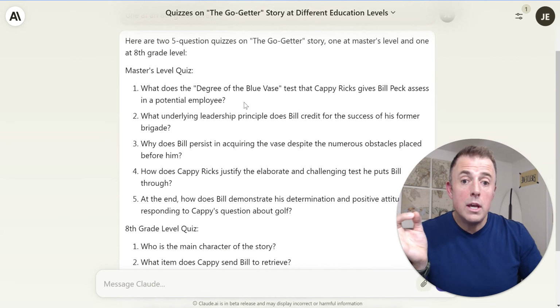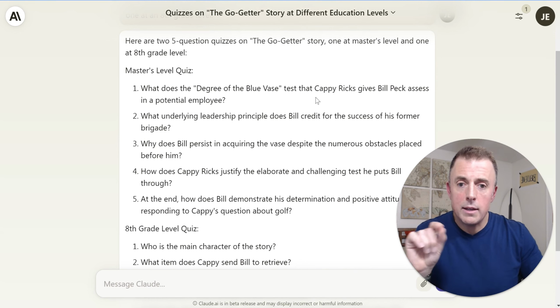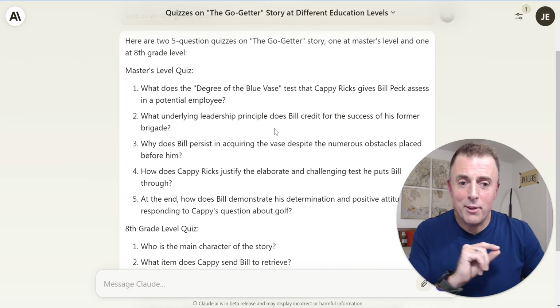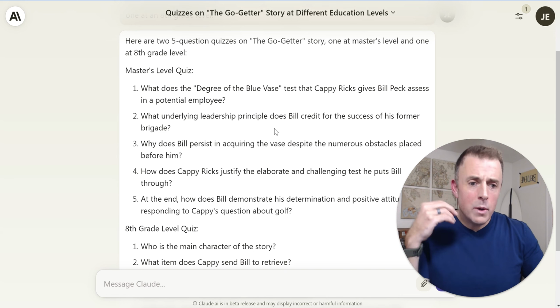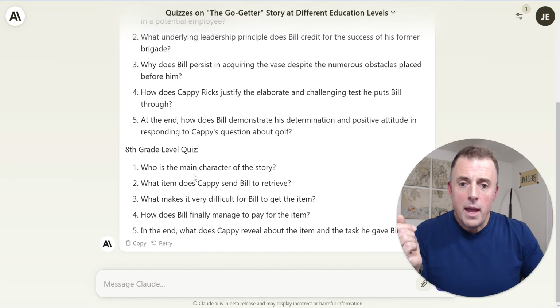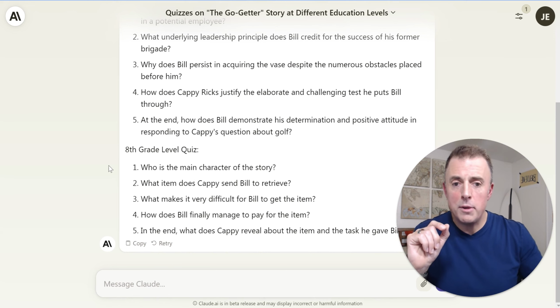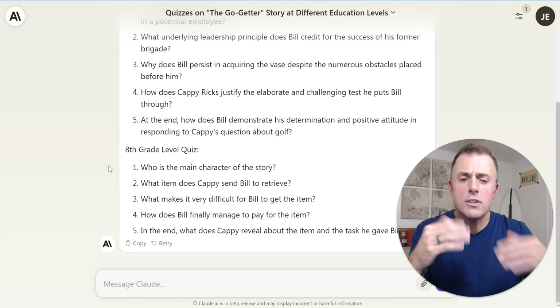What does the test that Cappy Ricks gives Bill Peck assess? What underlying leadership principle does Bill credit for the success of his former brigade? So we can see here, these are thought-level questions, master's level quiz. And then down here in the 8th grade level, who is the main character of the story? What item does Cappy send to Bill to retrieve? So on and so forth.